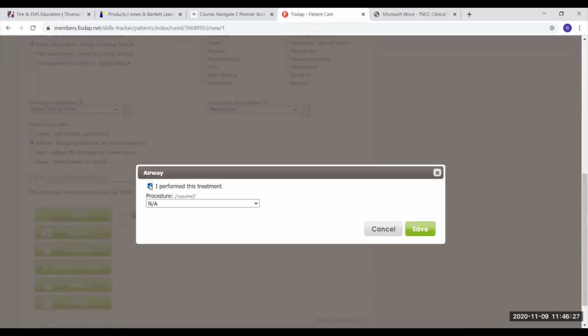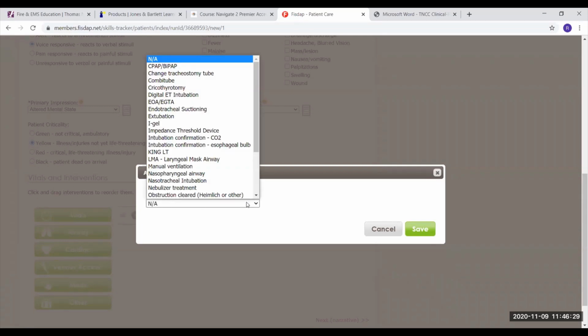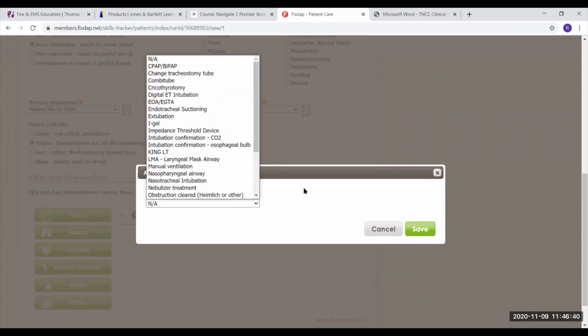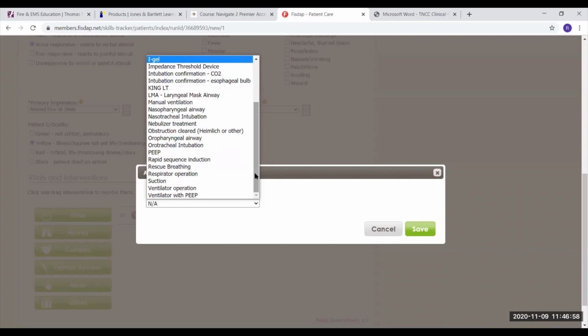Let's look at the procedures because there is some confusion when documenting these. The procedures listed in the drop-down box are listed in alphabetical order. Simply administering oxygen to a patient is not airway management. That is a medication delivery. However, placing a patient on CPAP, supraglottic airway, or even intubation, that is airway management. You can get airway management with a nebulizer treatment as well as a medication administration.